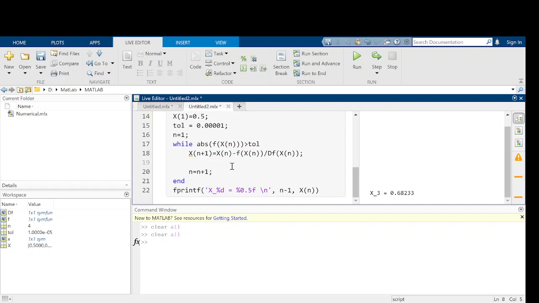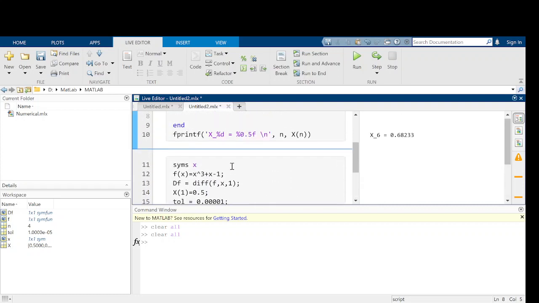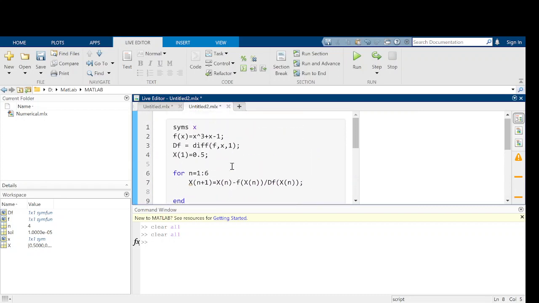So basically, that's how we implement the Newton-Raphson method in Matlab. It's a procedure to follow, but it is important that you enter the values correctly in each step. Don't make errors here. And notice that I've used small x here, and capital X here.